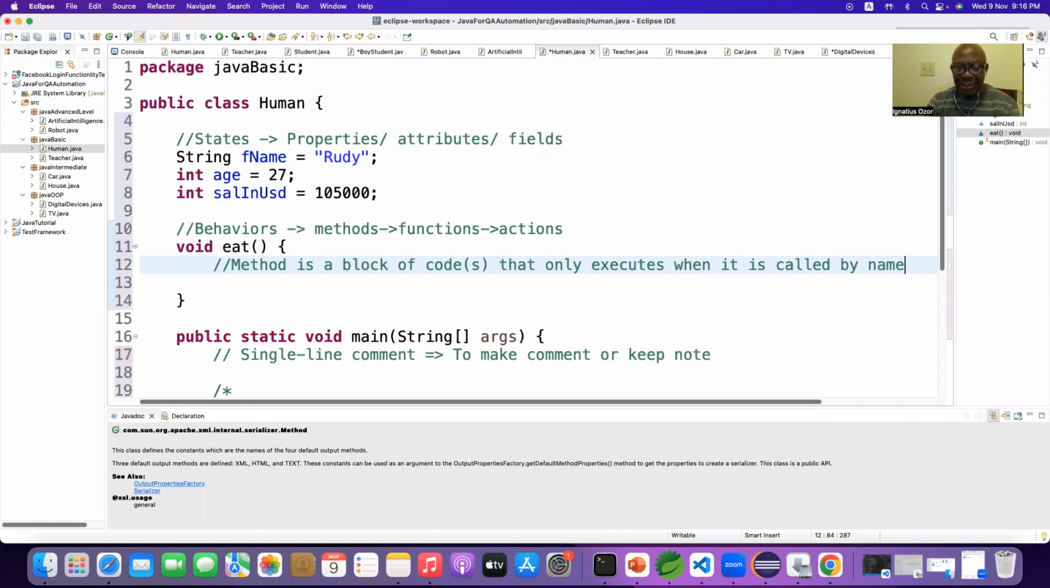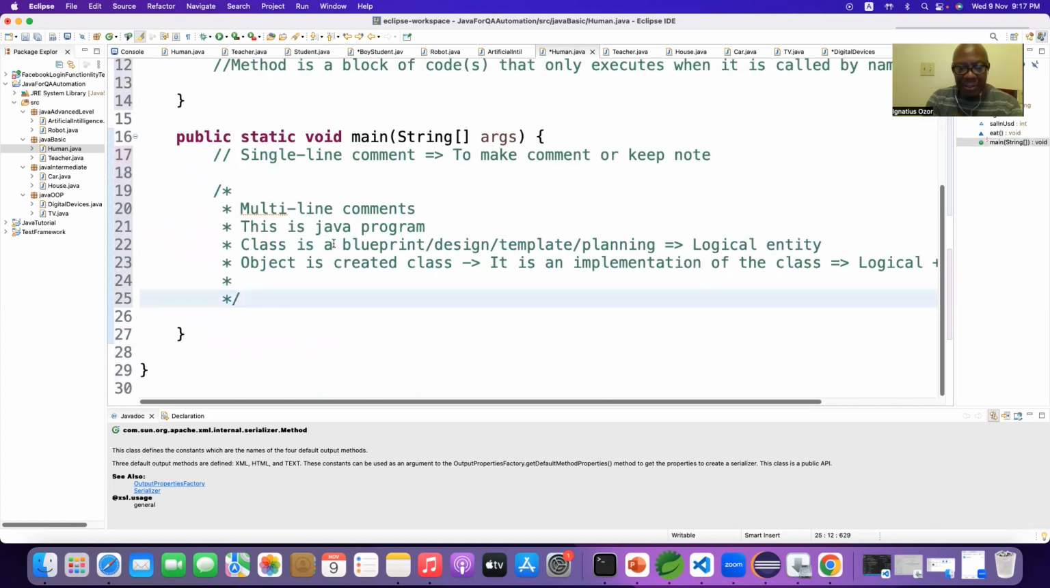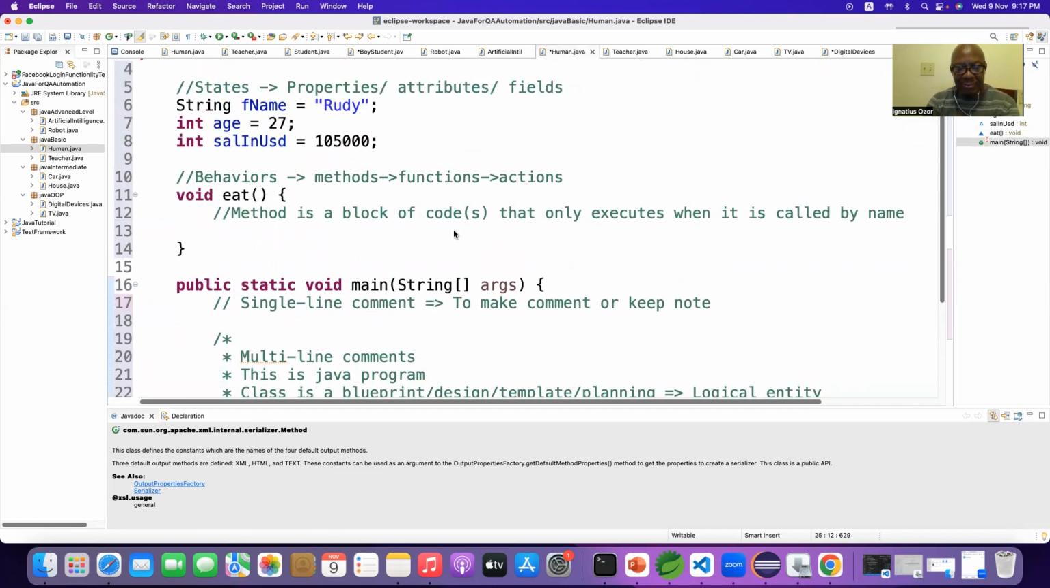Understand? Do you actually have to call it by mouth or just have it in mind? You have to call it by name. You have to call it the eat method. You have to copy and call it here. Okay, now we have 10 minutes more, then we will take another break.